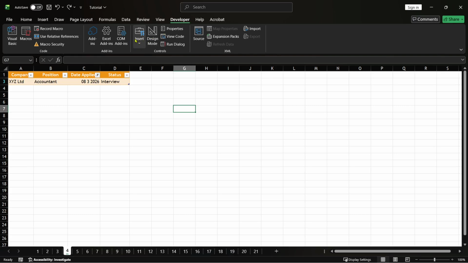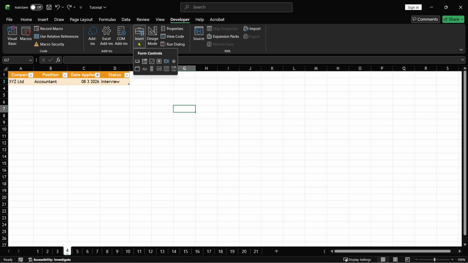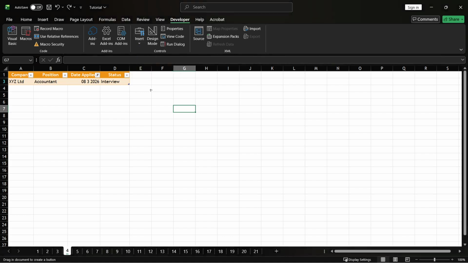Inside the Developer tab, click Insert. This opens the control options you can add to your worksheet. Under the Form Controls section, choose Button. Be sure to select the standard form control button here, since that's the one used in this setup.